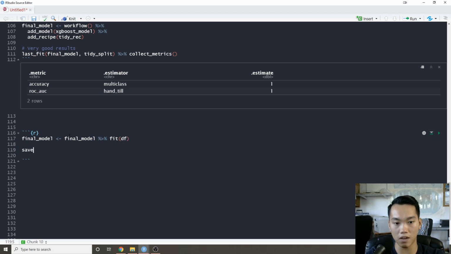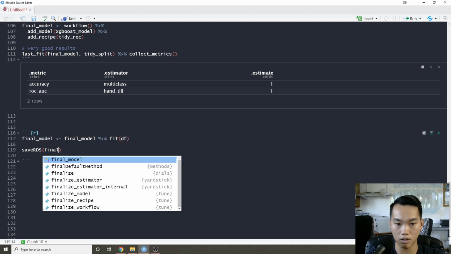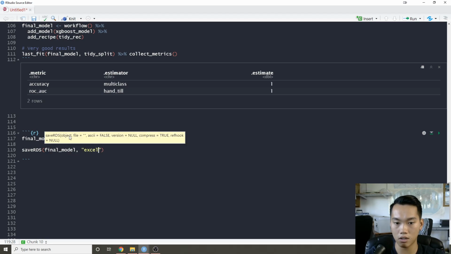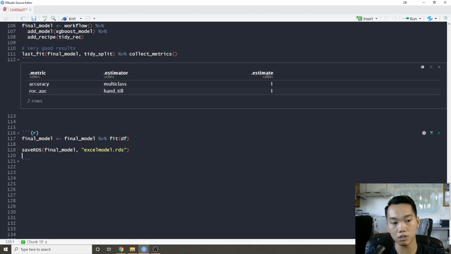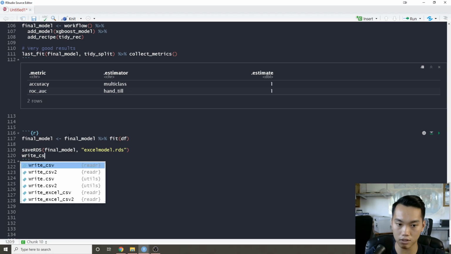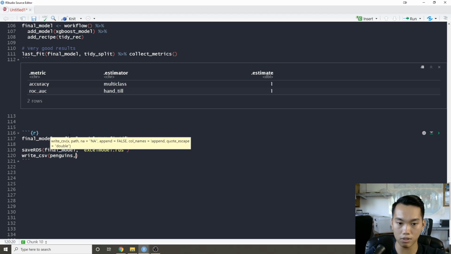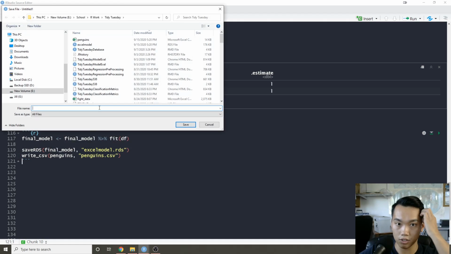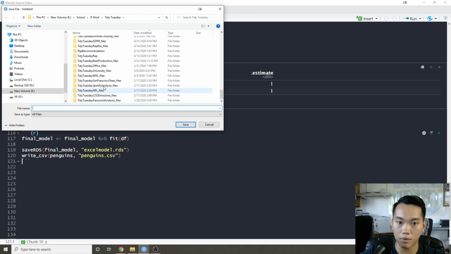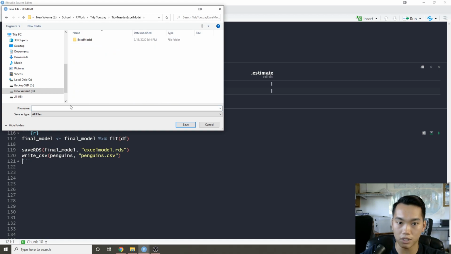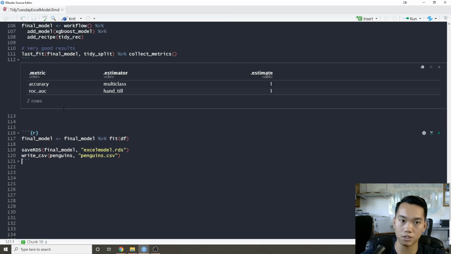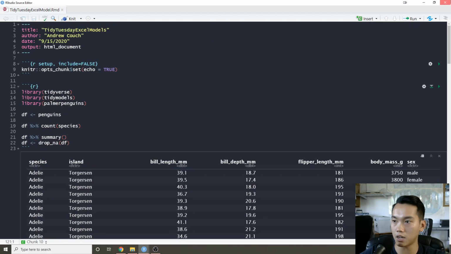Now I'm going to save this model, final model, and I'll say Excel model.rds. I'm also going to write the penguin CSV. So write CSV penguins, and I'll call it penguins.csv. So this is our modeling. I'm going to save this into our Tidy Tuesday Excel model folder.